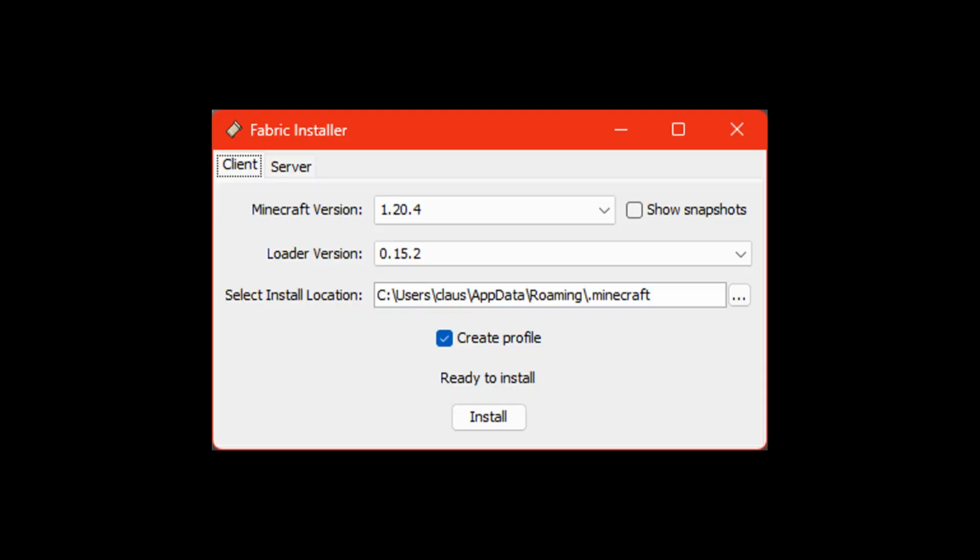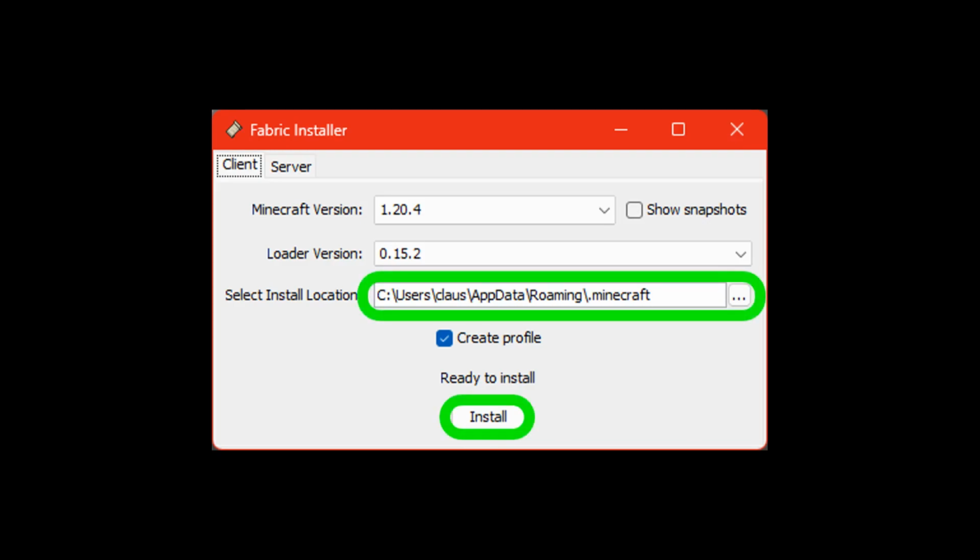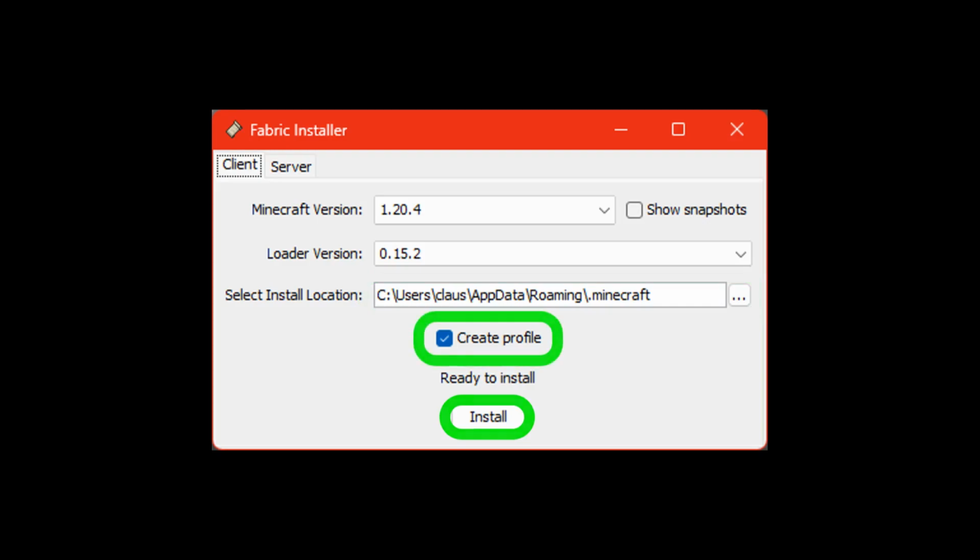And a window like this should show up. Select the Minecraft version you plan on using and hit install, checking the file path is correct. It should be a .minecraft folder. And create profile is checked. After successful install, you can close the window and open the Minecraft launcher.